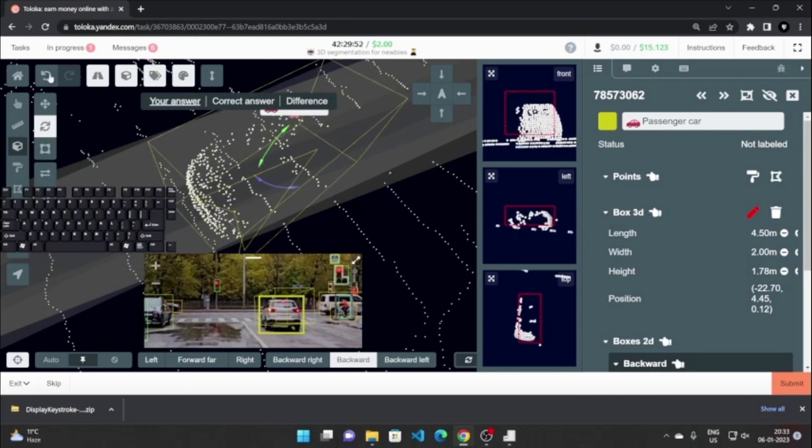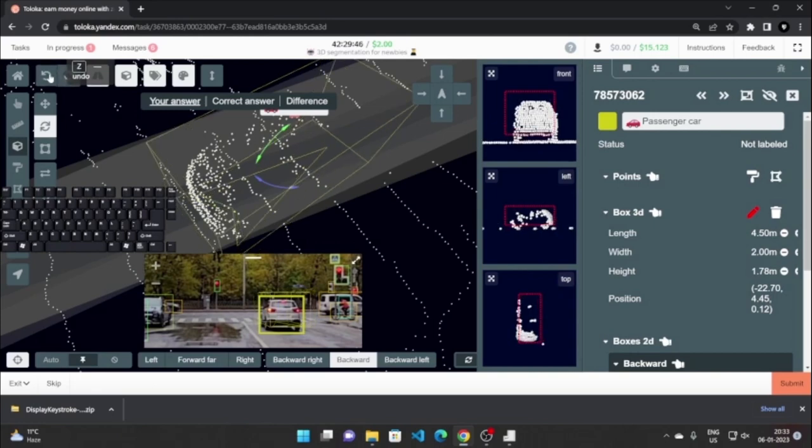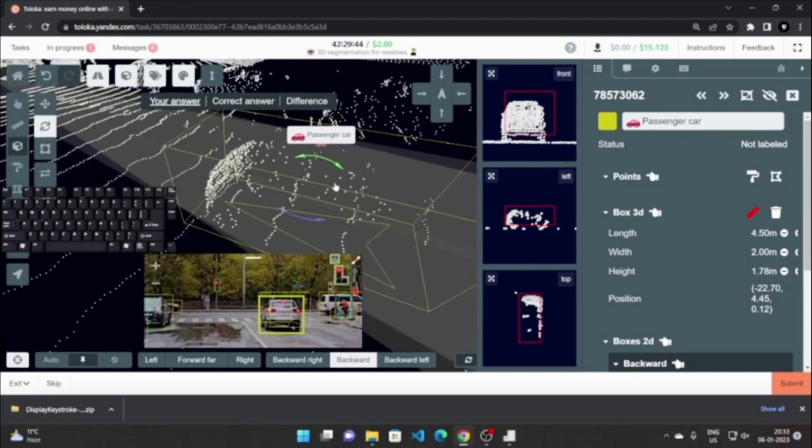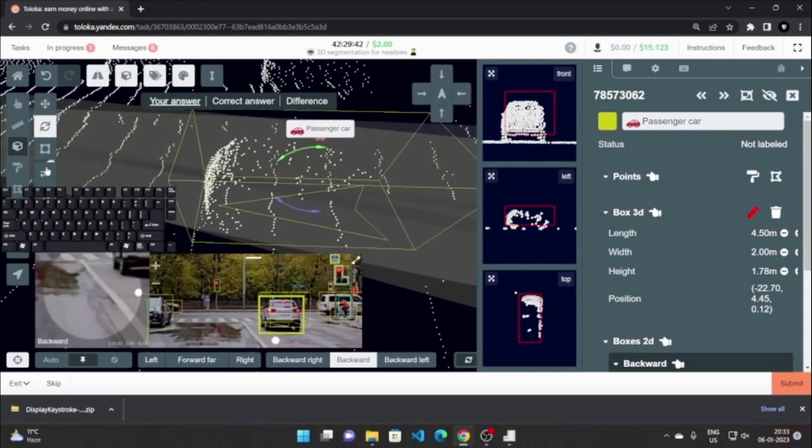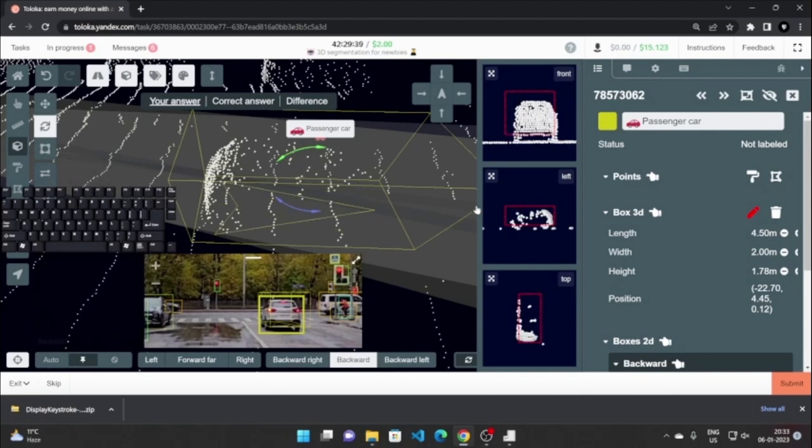Okay, so as this car was straight, we will not rotate it, and that is why I'm pressing Z here. Z is the undo button. Okay, so we again have this box which is straight, and we will just flip it.